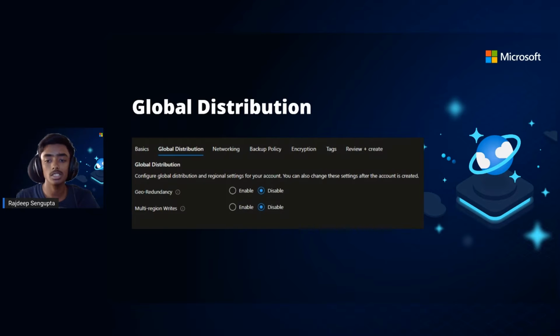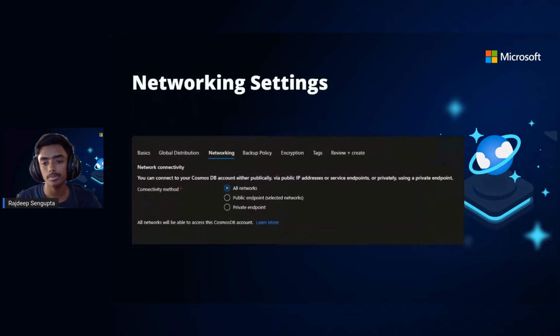Now see the global distribution section. I will disable both options because for now I don't want to distribute my database in multi-region. You can enable them to have lower latency and better performance of your database all over the globe or the regions you choose. But remember, that will come with some additional charges.